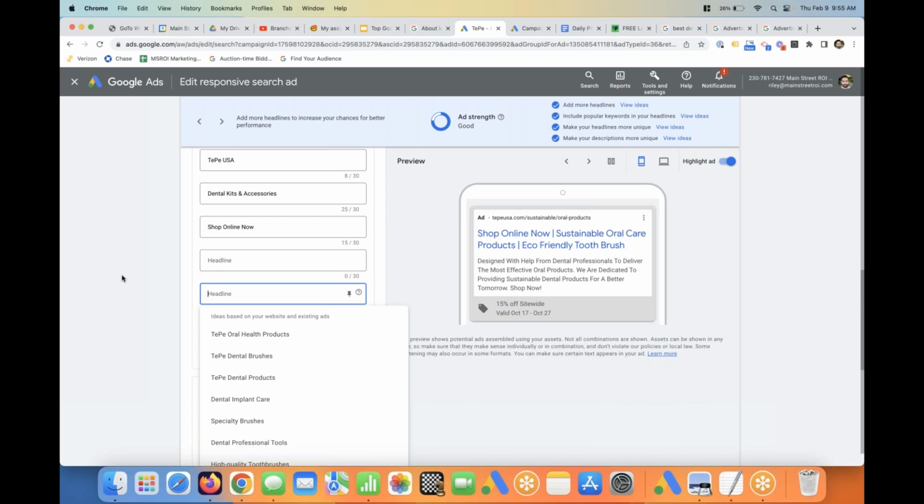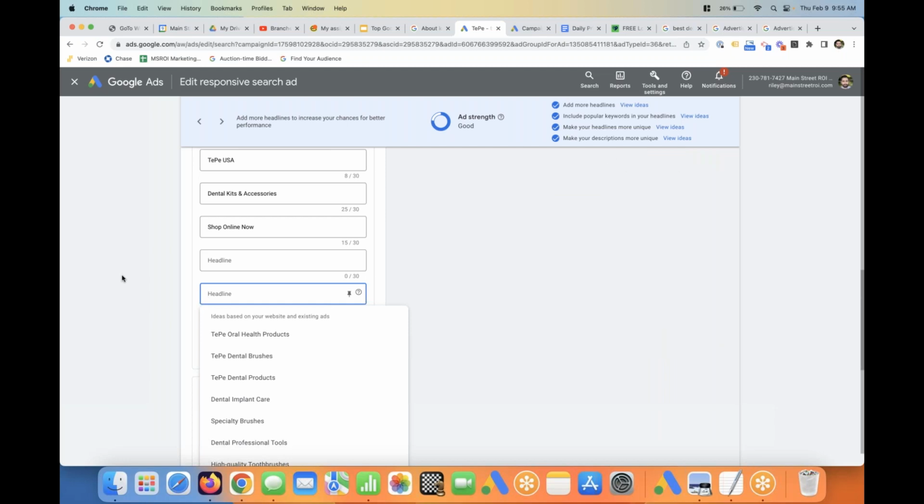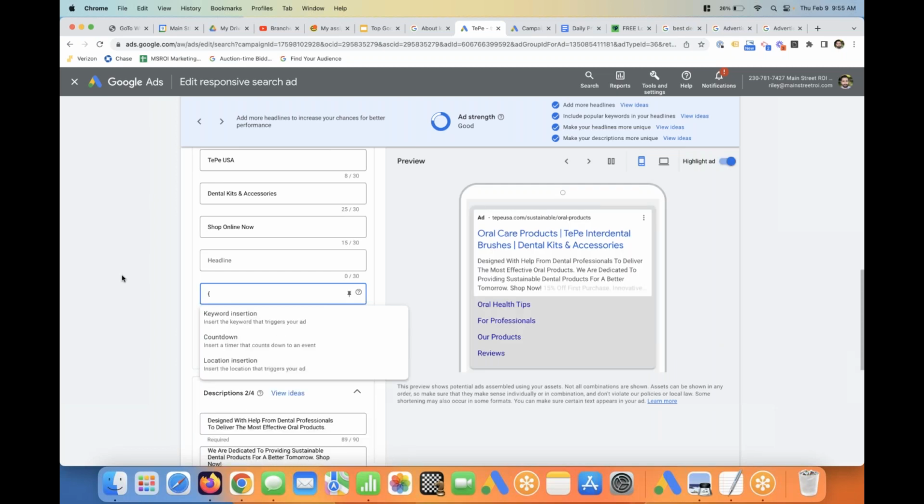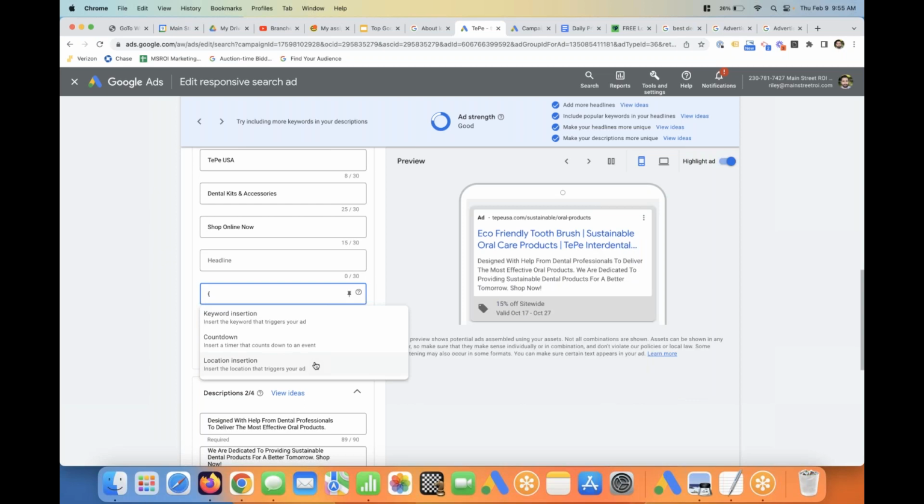Sometimes depending on the keyword, it can be hard to craft a description that makes sense no matter what keyword is inserted. So I typically don't do that for descriptions, but you would just type in a squiggly bracket, and you have three options. So you have keyword insertion. You can actually insert locations as well. So that's dynamic location insertion. I've definitely used that. And you can set a countdown timer as well.